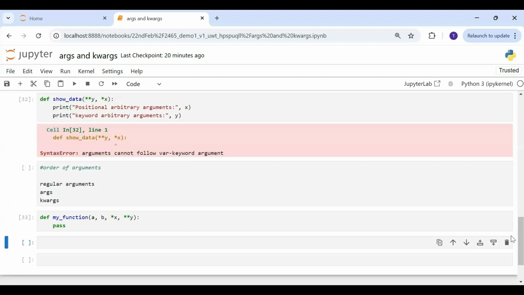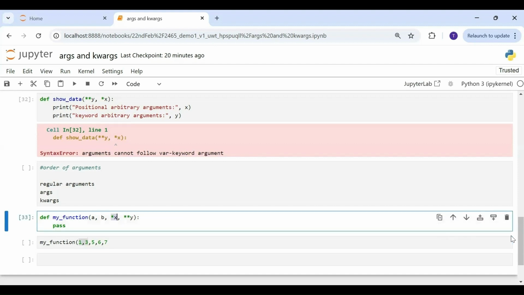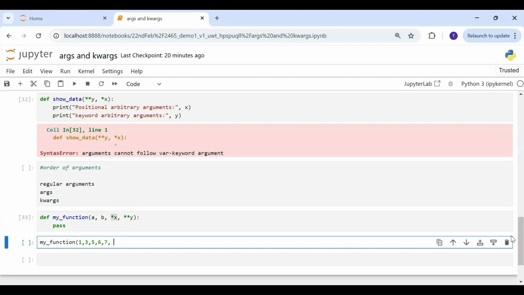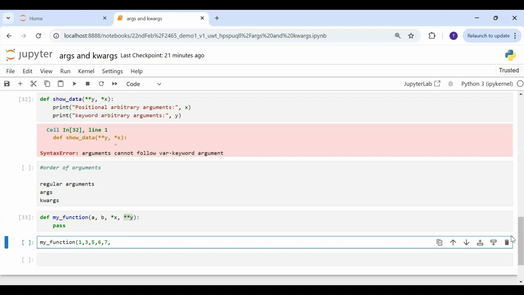So this is fine. If I call this my function, this works without giving any error. So maybe I say 1, comma 3. So it knows 1 corresponds to a here, 3 is for b here. And then whatever I pass after the two arguments that I've passed, that would be for this particular argument, the args. And then whatever I pass in the format of key equal to value, that would be for the kwargs here. So let's say x equal to 1, y equal to 2.